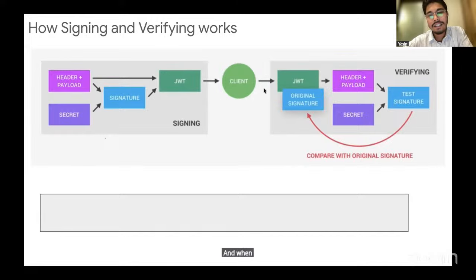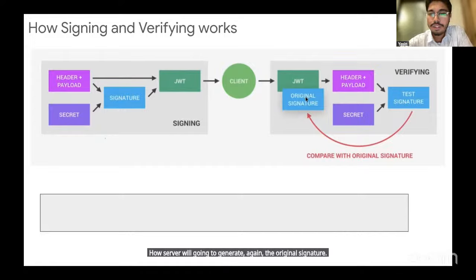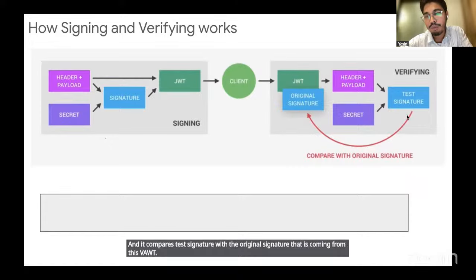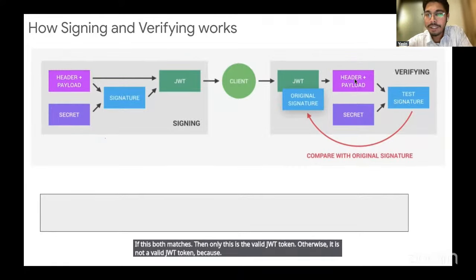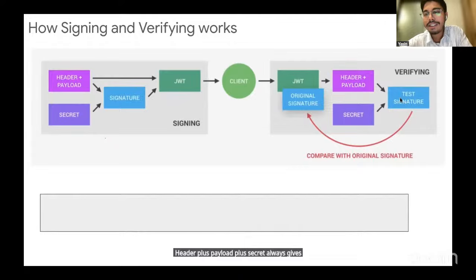And when the client sends the JWT to the server again, the server checks. This is the JWT that the server got. The server will generate the original signature again. How? The server knows the header plus payload, and the server knows the secret. So the server generates a test signature, and compares the test signature with the original signature coming from this JWT. If both match, only then is this a valid JWT token. Otherwise, it is not valid, because header plus payload plus secret always gives the same signature.